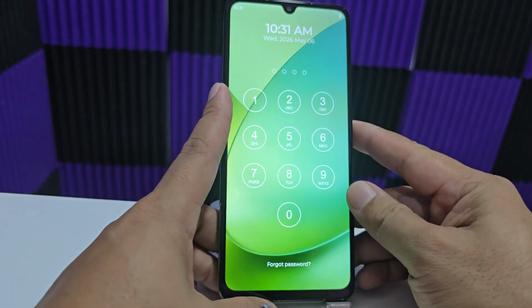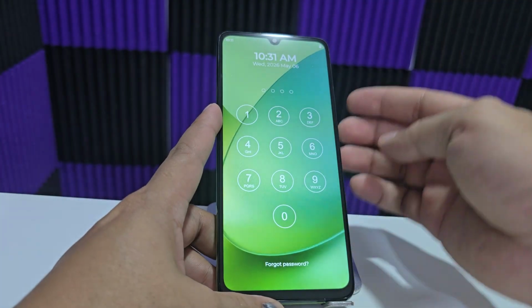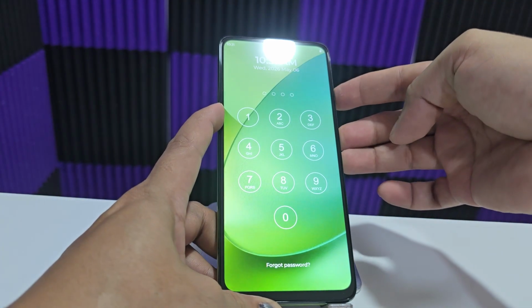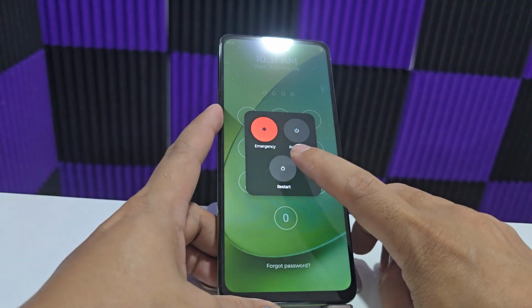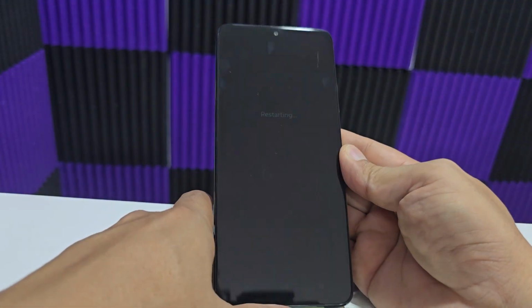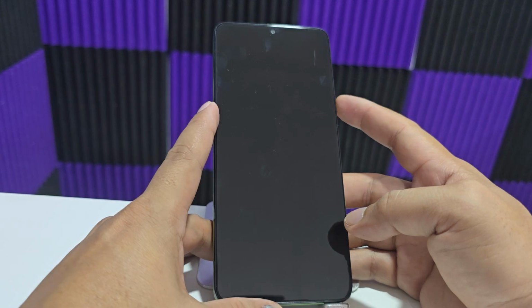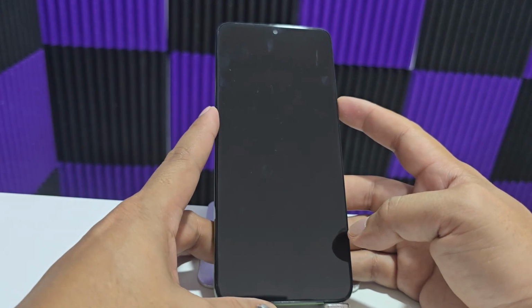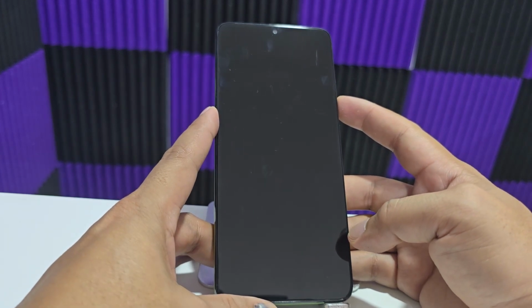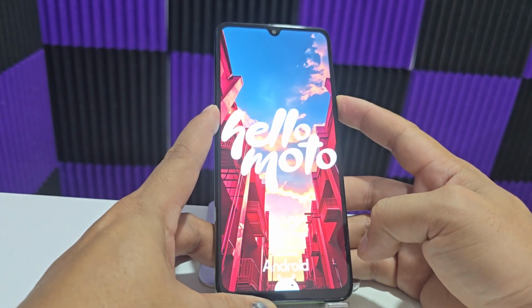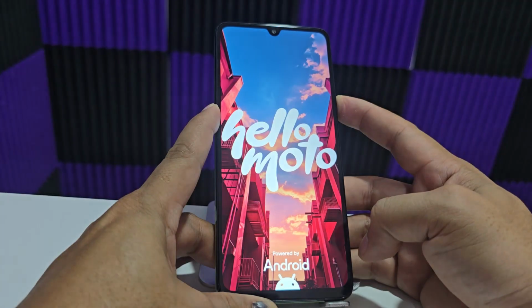Well, if we see that doesn't happen, then what we're going to do is press the power button and the volume up button at the same time, and restart our phone. Now that it shows our phone's logo, we're going to press the volume down button. Let's wait for the logo to appear. Now, hold down the volume down button, don't let go.